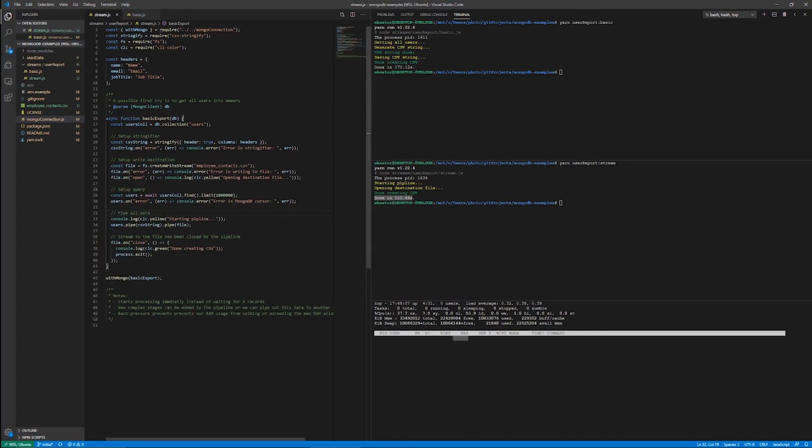As compared to the stream, since we set up our stringifier and our file and then piped them, every single record came in and went through the stringifier and then was saved to the file right away. So as we see here, the batching process took about 170 seconds. Meanwhile, the stream took 110. And this is the most basic form.